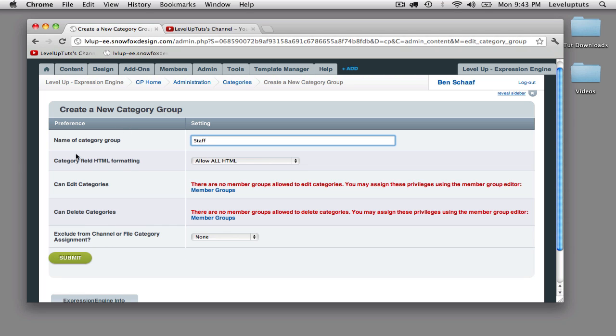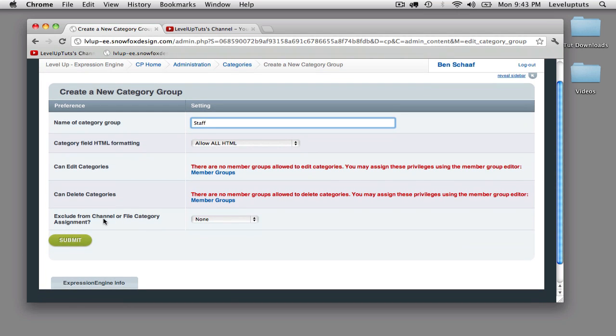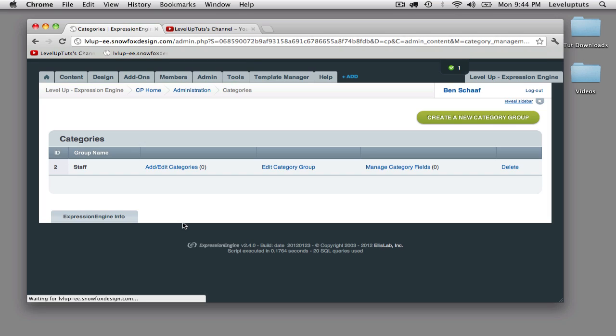There are some settings here: who can edit categories, and you can assign different member groups, who can delete, same thing here. Exclude from channel or file category assignment. I normally just leave this as is, but it may differ for you. So for staff, I've now created a category group of staff.